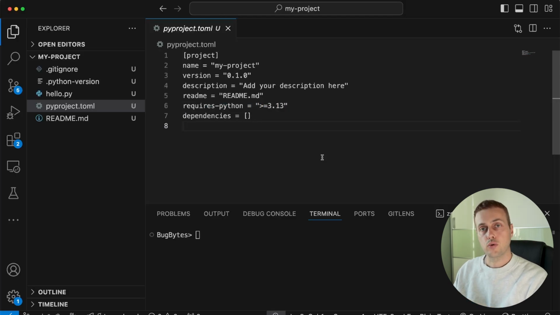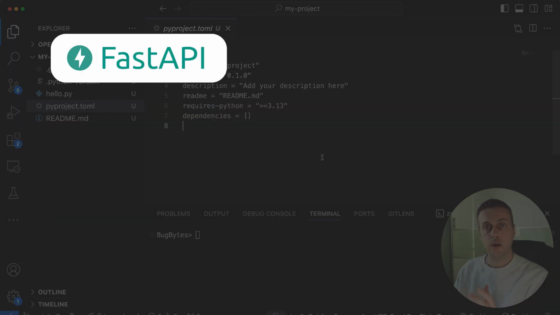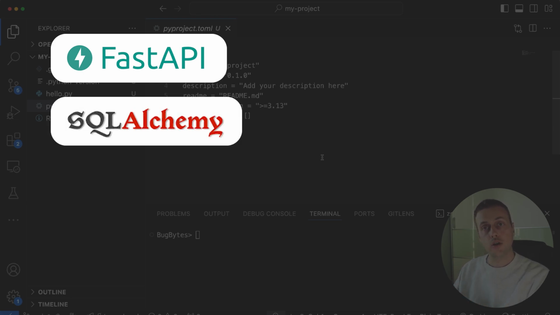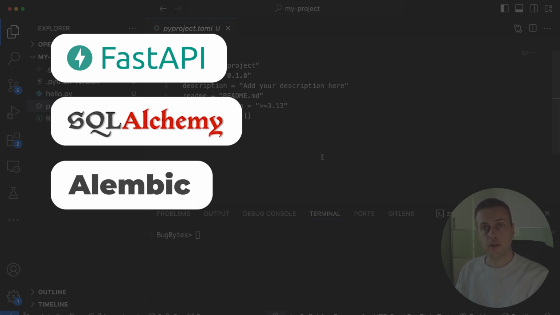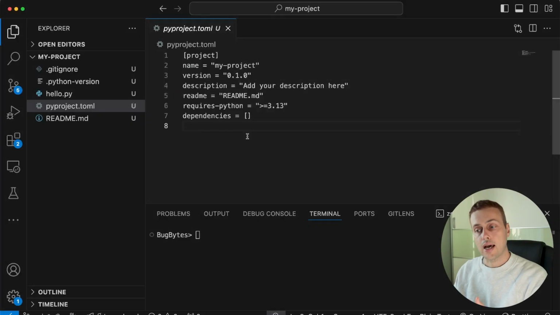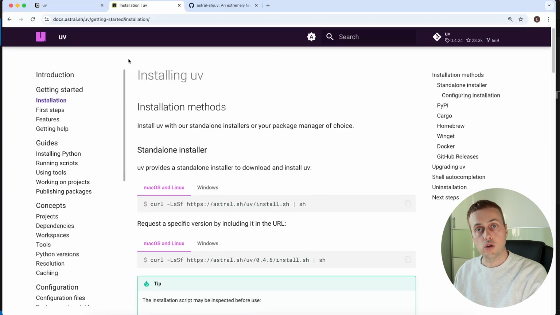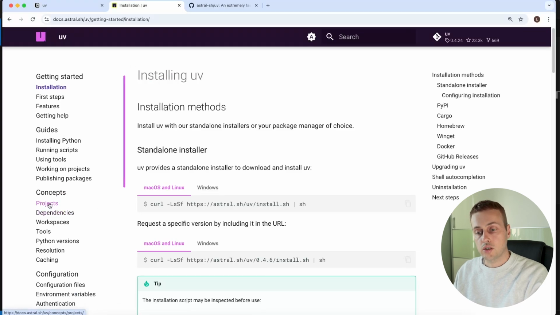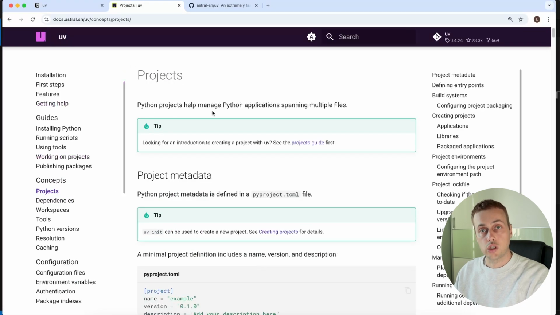Now let's say that in this project we're going to create a FastAPI web application, and that's going to connect to a database using psycopg, and it's going to use Alembic for database migrations. So what we're going to do is we're going to add some dependencies to this project. So if we go back to the uv documentation, let's go to the concept section on the left, and we're going to go to this projects page.